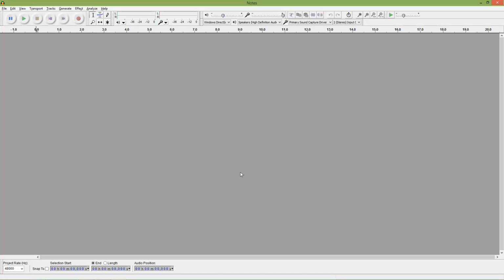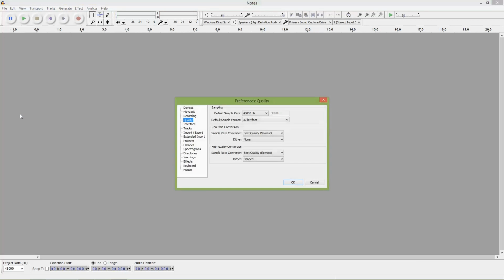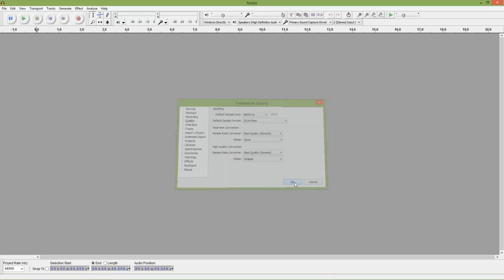Now that you have Audacity open, let's come to Edit, Preferences, and in Preferences, go to Quality on your left side. And for the default sample rate, let's go to 48K. Default sample format, 32-bit. Everything else we can leave as is and hit OK.